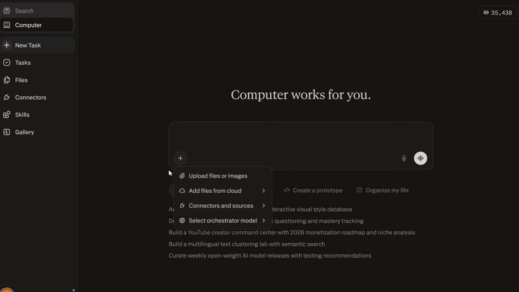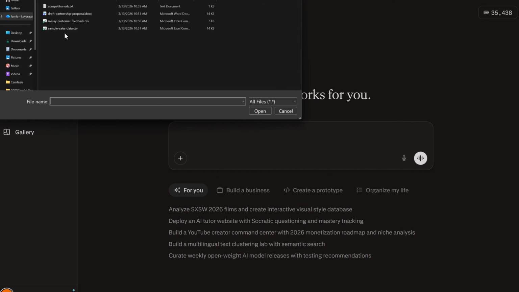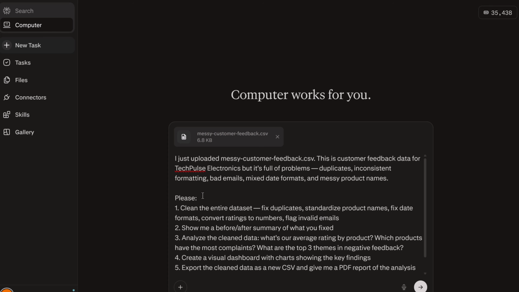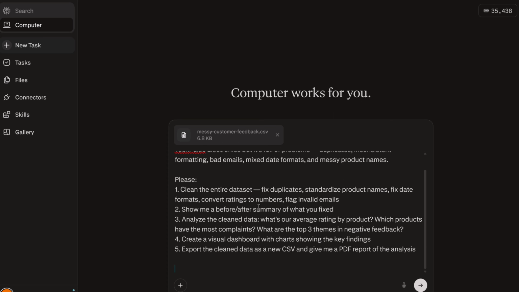Okay, let's go grab the file that we need. It's just this CSV file right here, messy customer feedback. And this is the prompt I'm going to give it. So I've just uploaded this messy customer feedback. This is customer feedback data. I'm telling it where. And these are the actions I'm telling it to do.